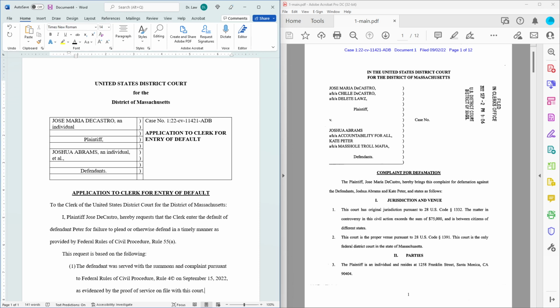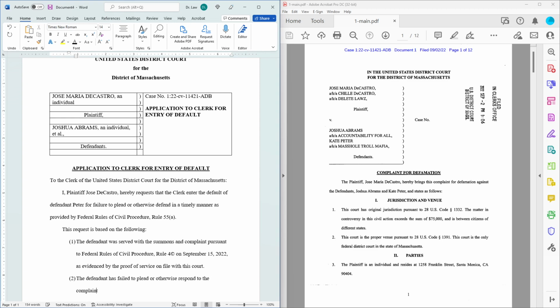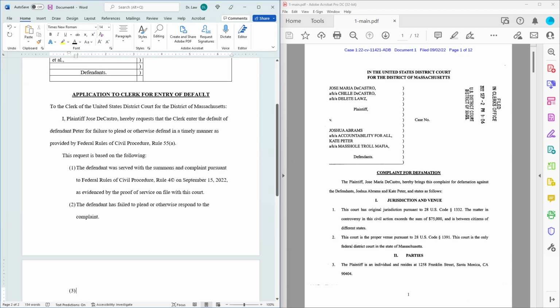So one thing you could do here is also attach it, and you would mention that it's attached to save the clerk some time. I'm going to not do that. So, has failed to plead or otherwise respond to the complaint. And then lastly, 3, the applicable time limit for responding has expired.